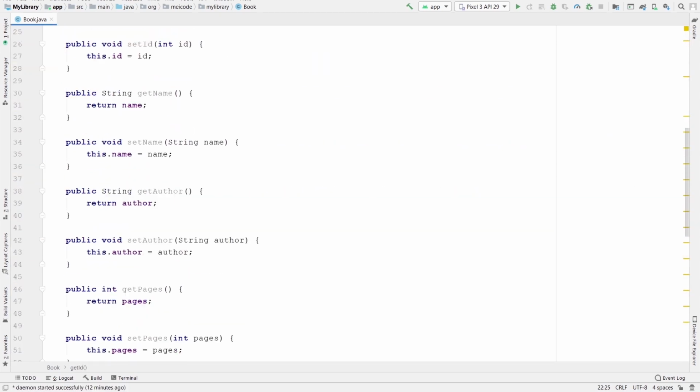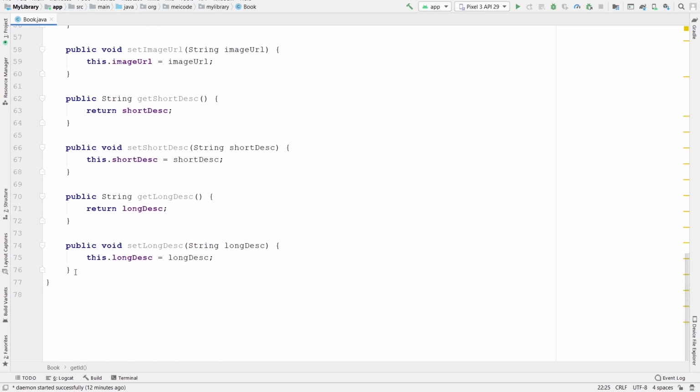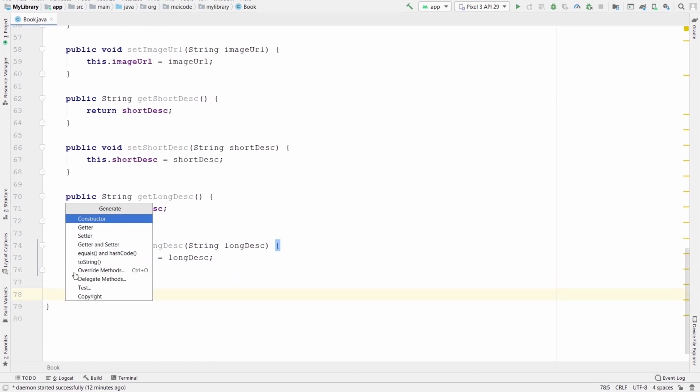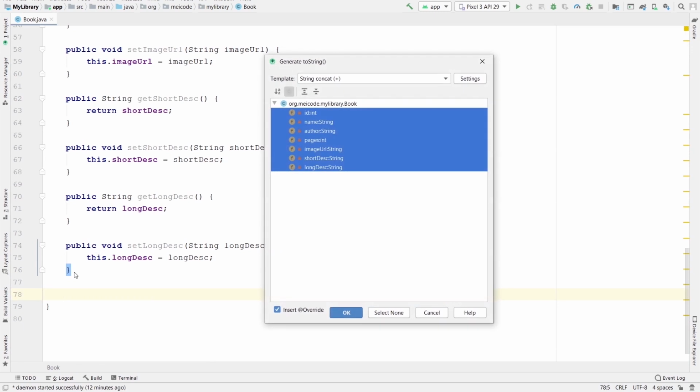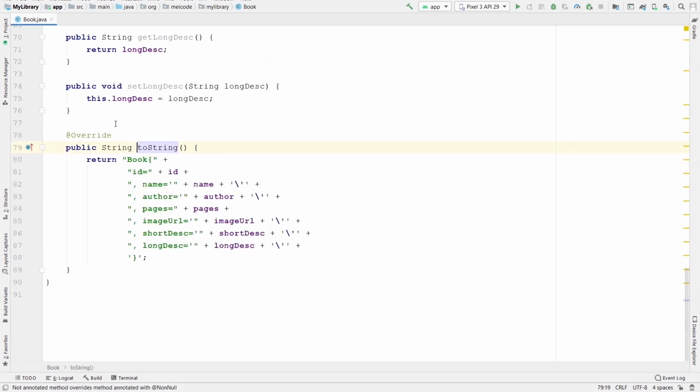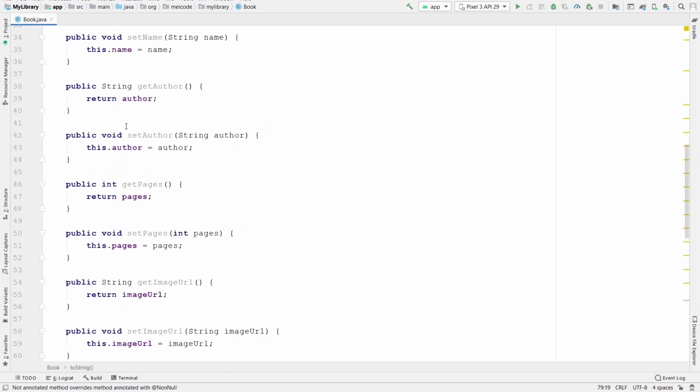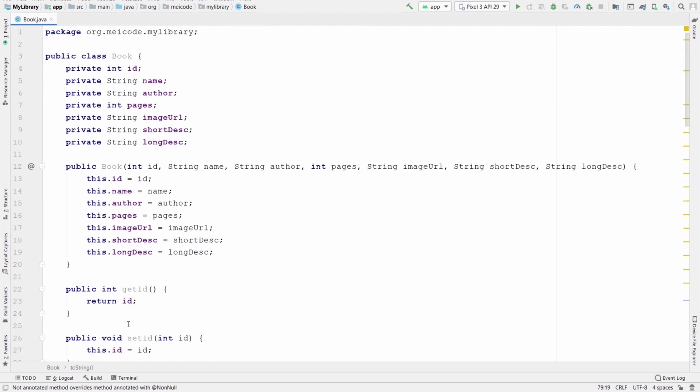I'm also going to create a toString method. I believe it will be useful. Alt plus Insert, this toString. Let's select all of the fields. Okay, this is our simple model. In Java, sometimes we name these kind of classes as POJOs. POJO stands for plain old Java object, in which the class has some fields and also beside that a constructor and some getters and setters method.